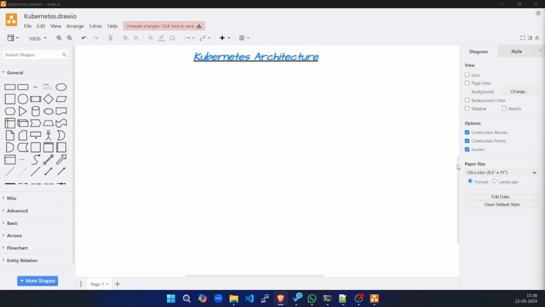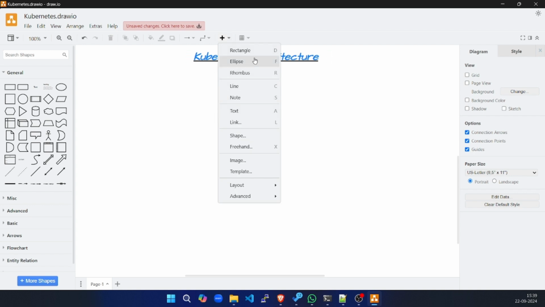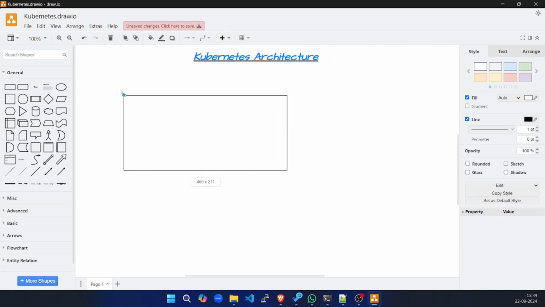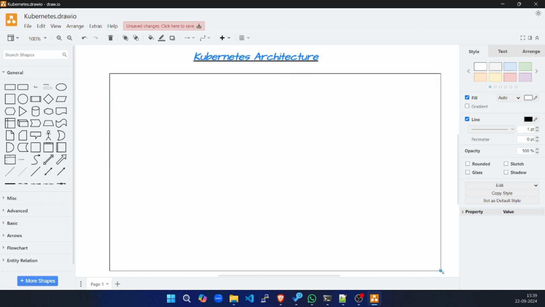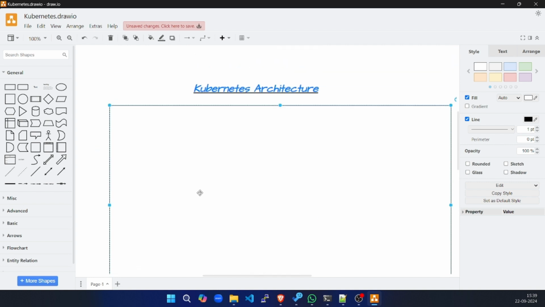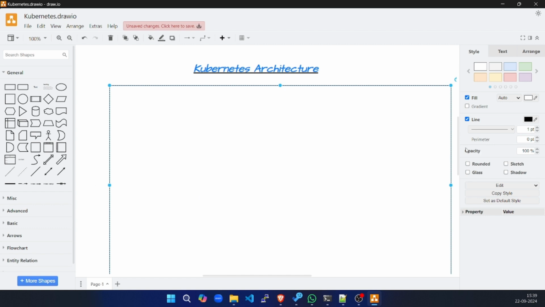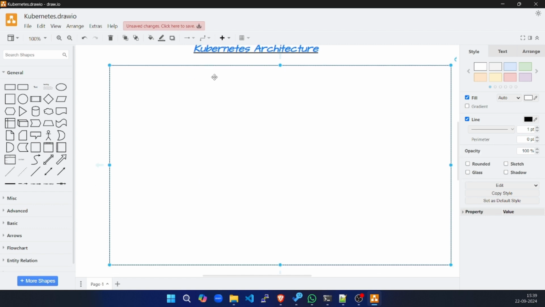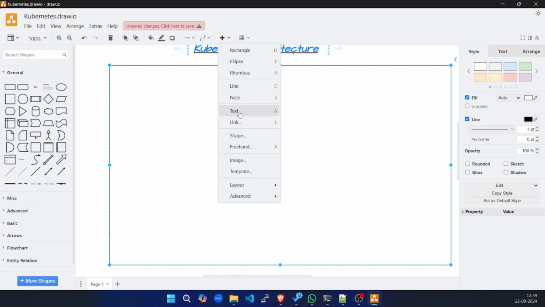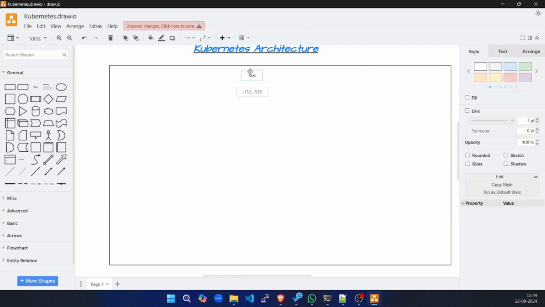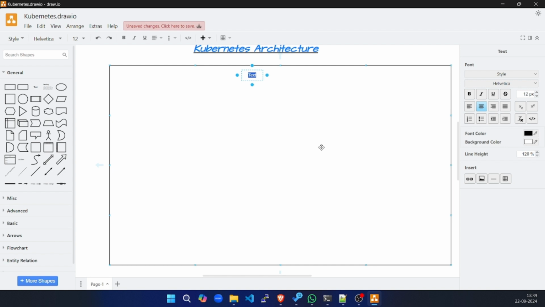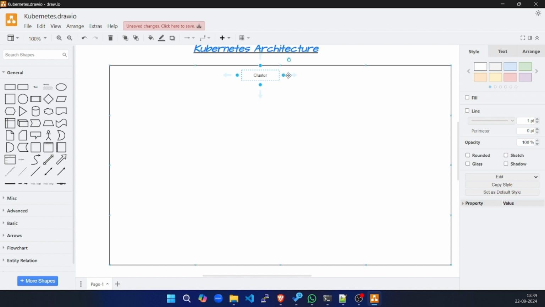Okay. Let me start with the architecture. So Kubernetes is basically a master slave architecture. So let me start creating those from scratch. Suppose this is a Kubernetes cluster. This is the cluster, the complete cluster we have here.